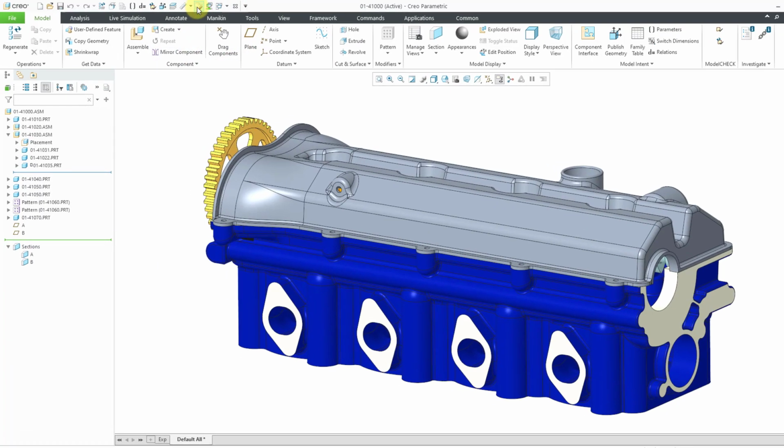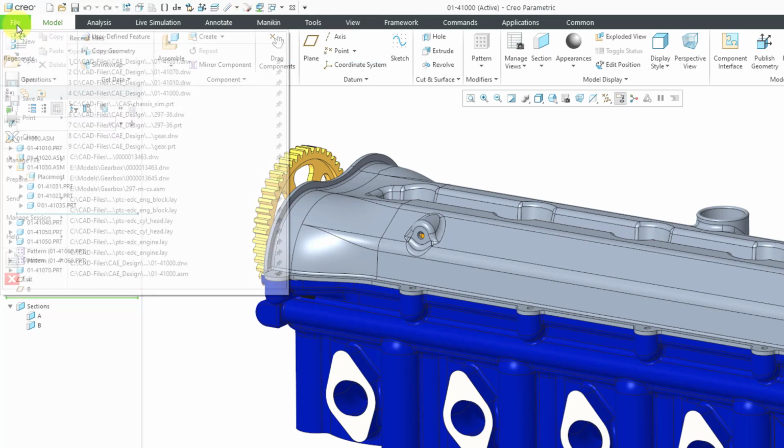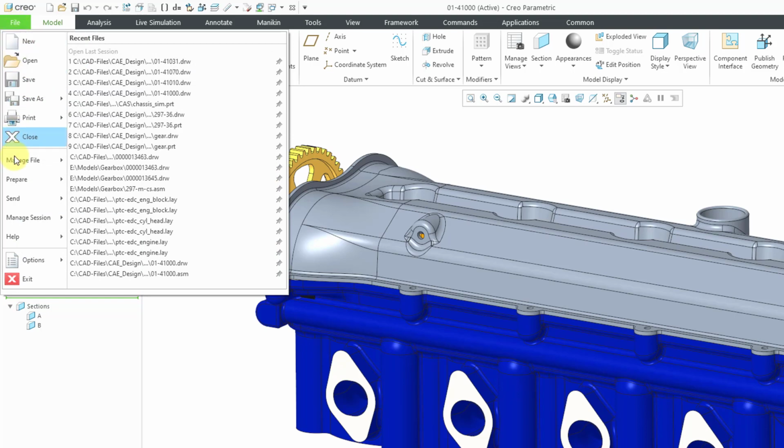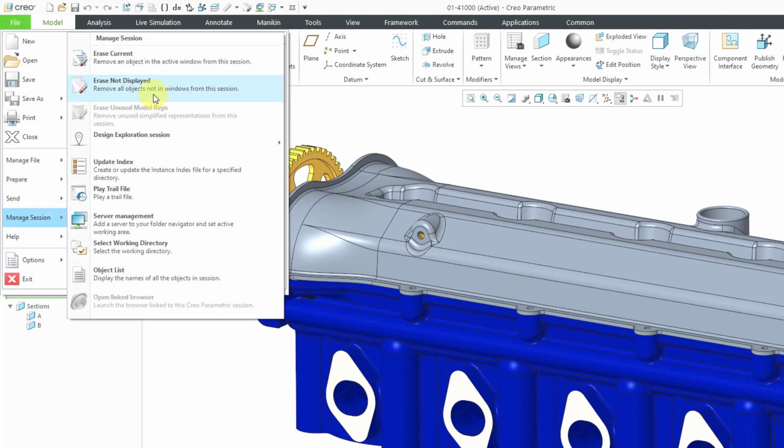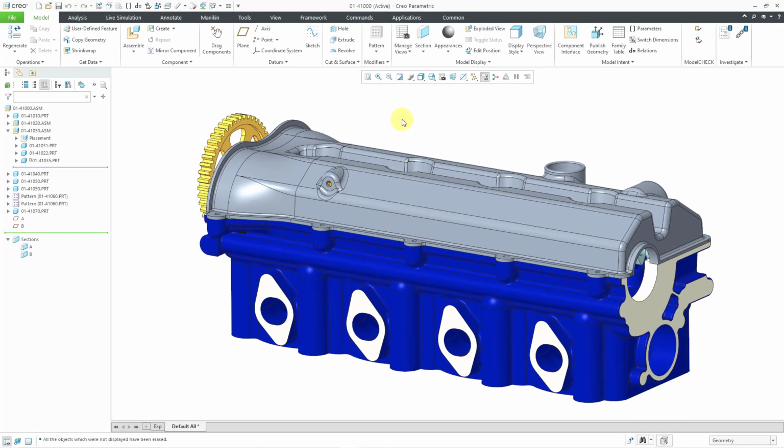And then you want to erase out of memory. And I have the erase not displayed icon in my quick access toolbar. If you go to File and then Manage Session, here we have Erase Not Displayed. And that will take all these different objects out of your computer's RAM. So let's do that. And I've cleared the memory. And again, this is just because of some old lingering software performance reports. The safe thing to do is just have the assembly open in session when you're going to perform the operation.